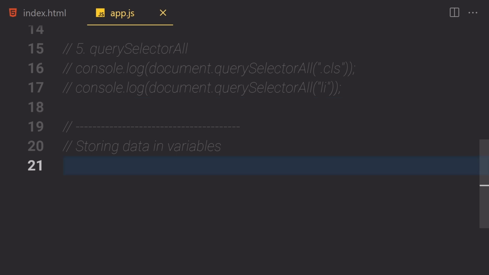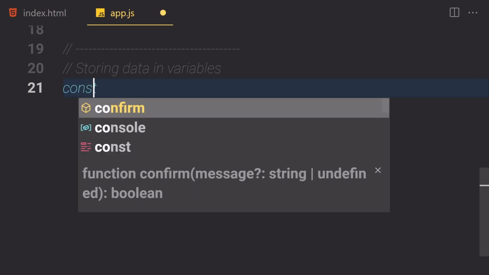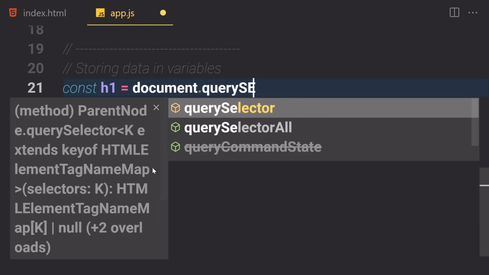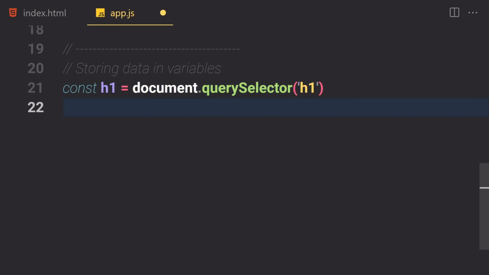So now let's suppose you want to select something and you want to store the value of that in some sort of variable, so you can also do that. Let's suppose I want to select that h1, so I'm going to just write const h1 or let h1 or var h1, whichever you like, but in my case I'm going to just select that h1, and here I'm going to just write document.querySelector of our h1. Okay, so we are using a tag selector.